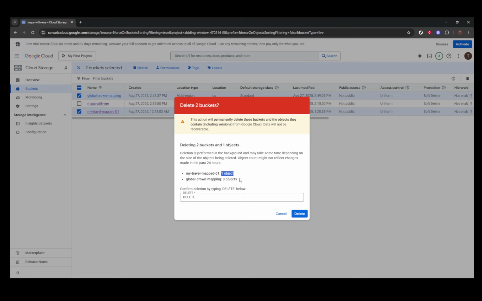That covers the complete process. Deleting a Google Cloud storage bucket is a simple yet powerful task that helps in managing your cloud resources efficiently. Always remember to double-check which bucket you're deleting to ensure all essential data is backed up or transferred if needed.